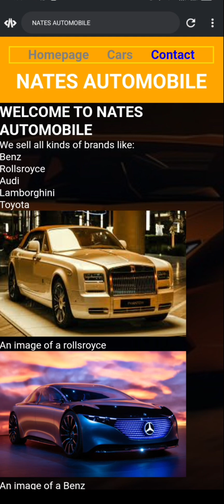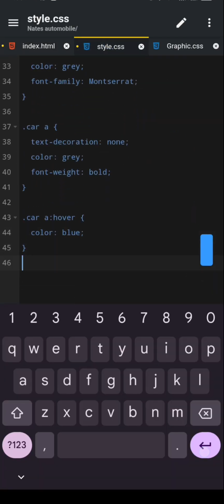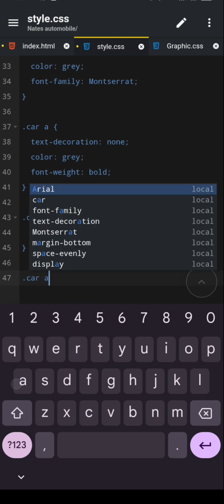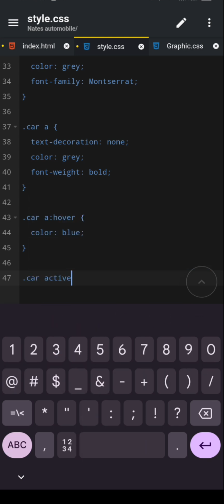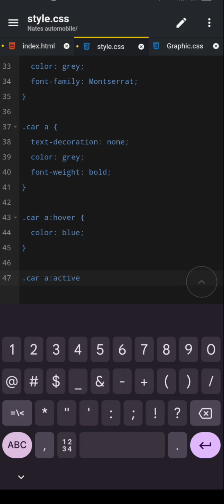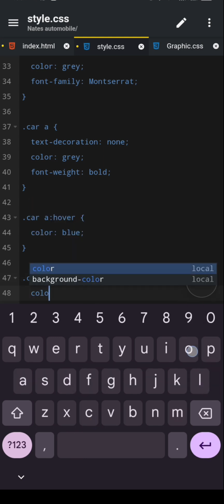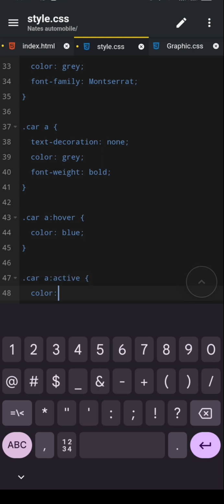We can also have something called car active. Anytime the link is active, that is when you clicked on it and you are on the page, we have another color for that. So let's just say car, then A, then a colon, then active. What color do we want to give to that? Let's use another different color for that. Let's say the color red. Put a bracket, then put a division between them. Let's say color should be red. Then a semicolon to close it.